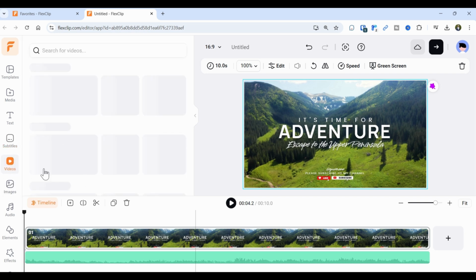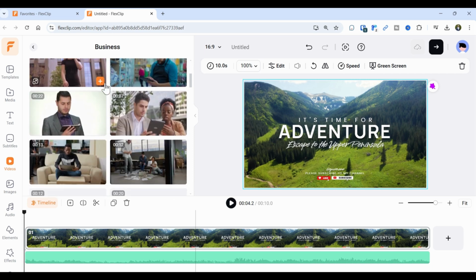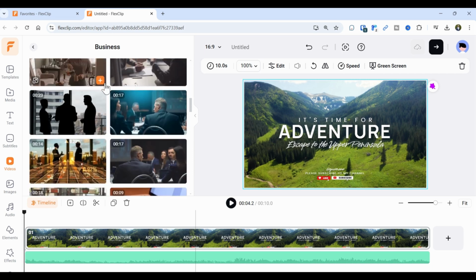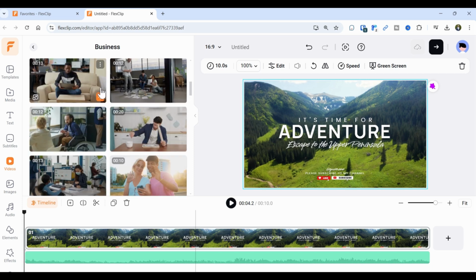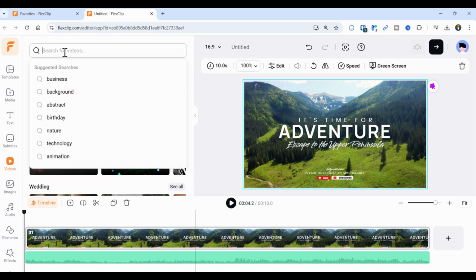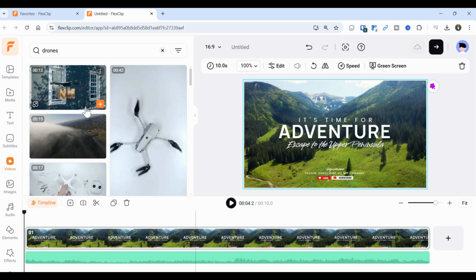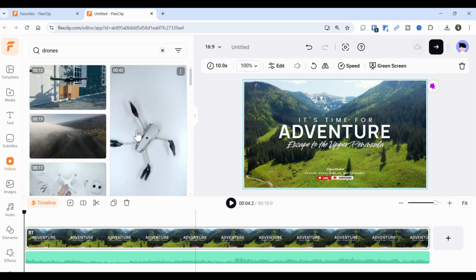Okay, the next button over here is videos. Now, FlexClip has a ton of already made videos. You can see different things here. Very hard to know what to look for. But if you go back up to the top here, you can search, let's say drones, and hit enter. And it'll give you a bunch of videos of drones, and you can see what they're like.